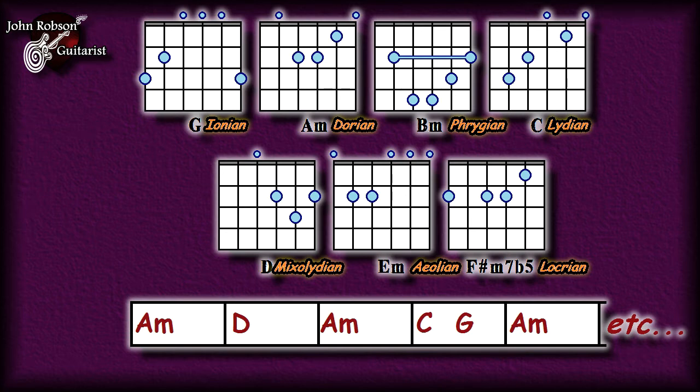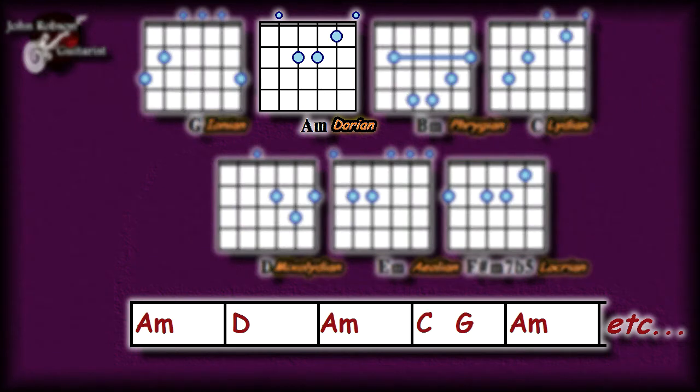Yes, they will all occur elsewhere in other keys, but there's only one key where they all crop up together, and that's the key of G major. Hence, we're in the key of G major. And if we're in the key of G major and focusing on the A minor chord, that means that this piece of music was in the Dorian mode.